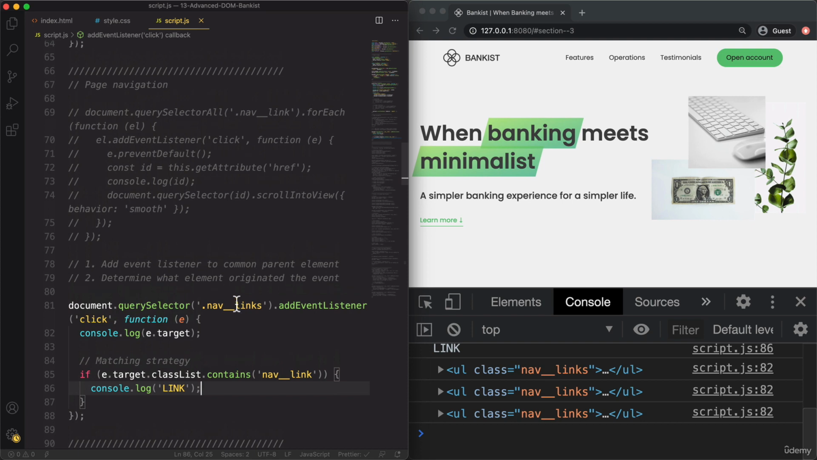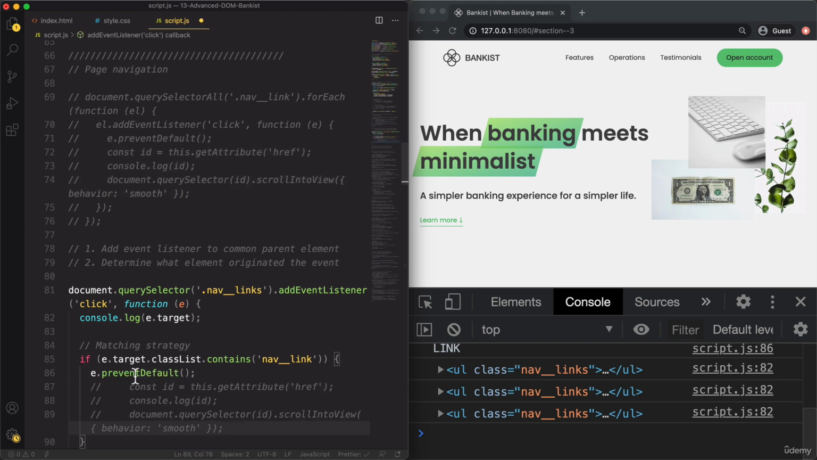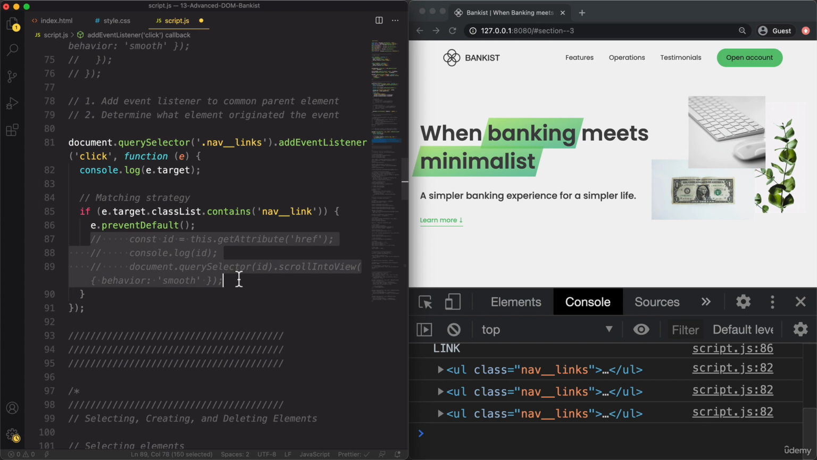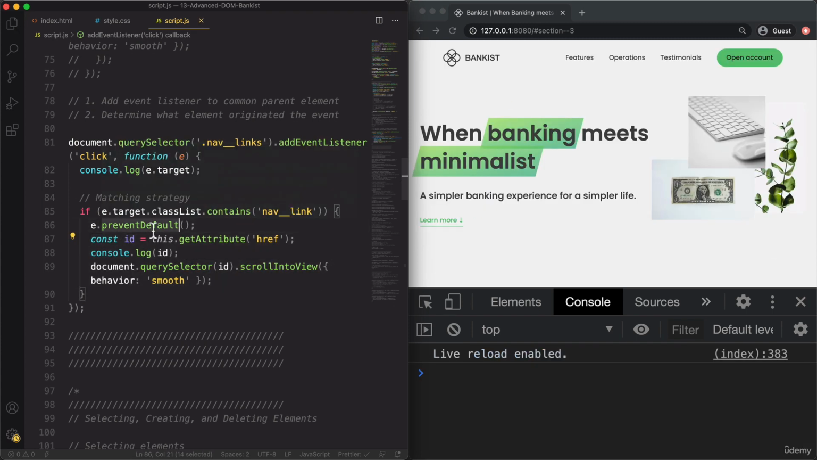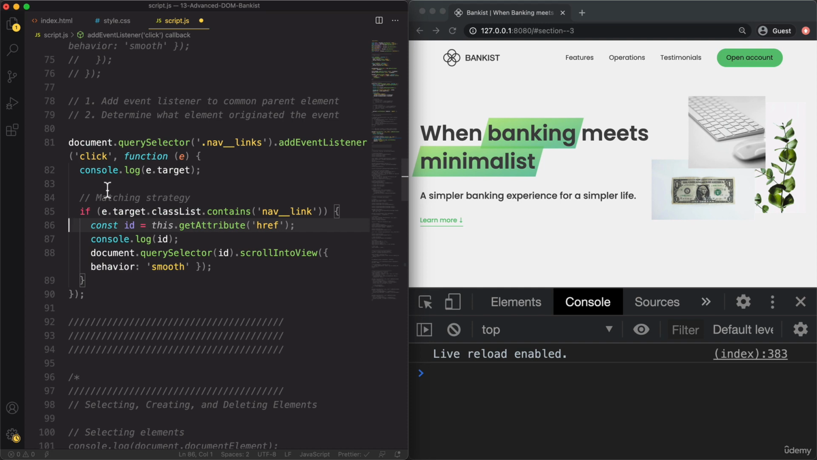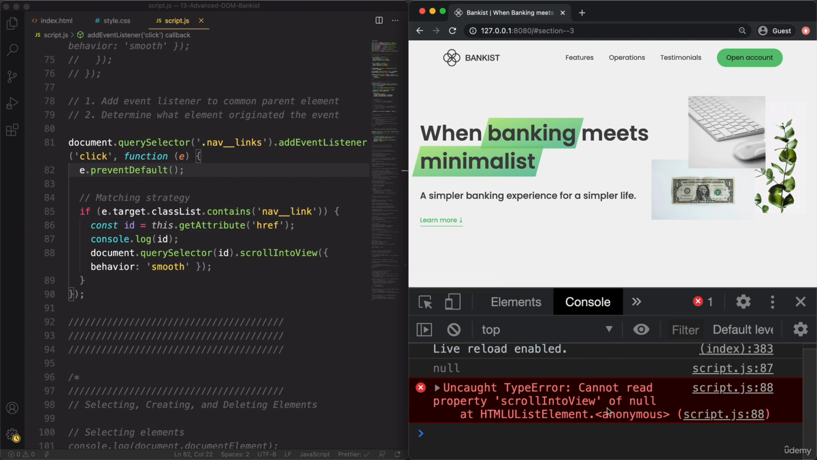And so now we can basically do exactly what we did here before. So we actually also need to prevent the default. And so let's get all of this and replace that here. Get rid of the comments. And this one here, so preventing the default, we actually always want to do that. So no matter where we are clicking, nothing should happen. All right. So let's try that.